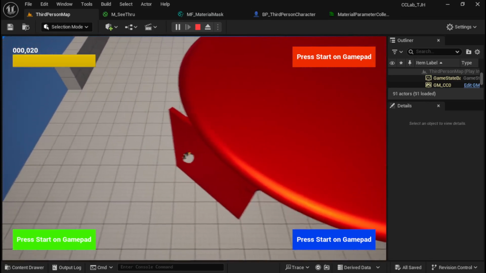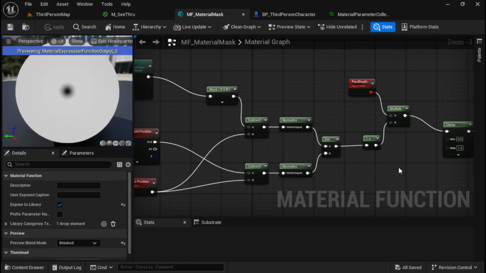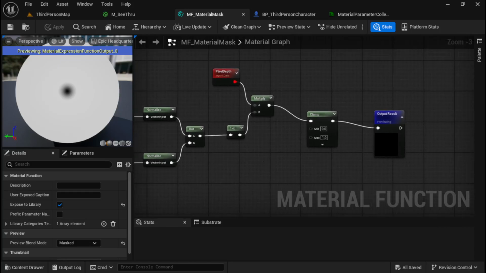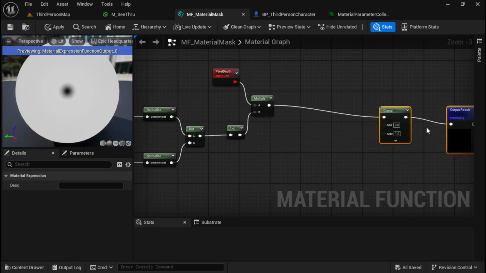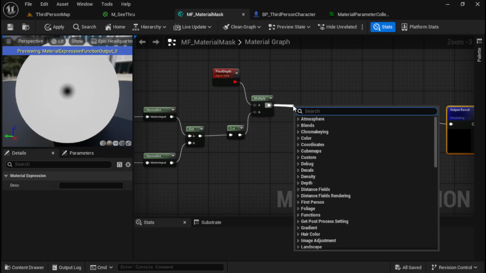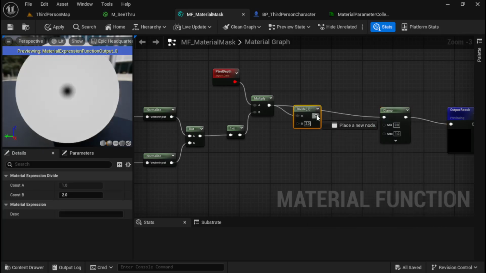So notice when we come down here, we can see it. We just need this thing to be a lot bigger. So let's add a few things on. So we have our clamp that's working just fine. And then, believe it or not, from here, we need to divide this to get this to be bigger. Okay. So I'm going to pull off of this, and we're going to do divide. Okay. And I'm going to hook this up right to the clamp.